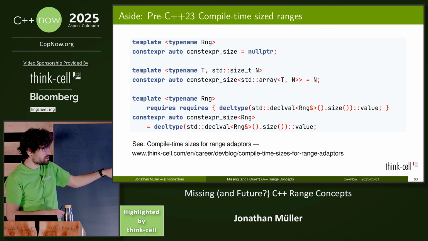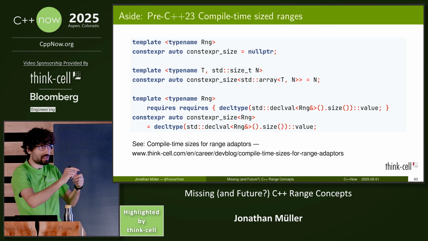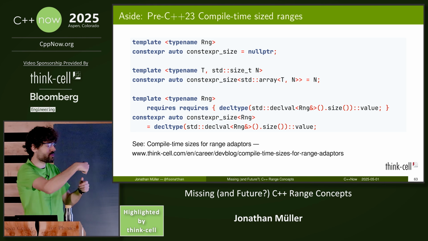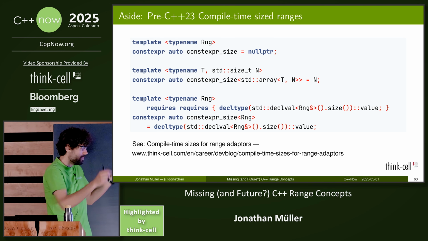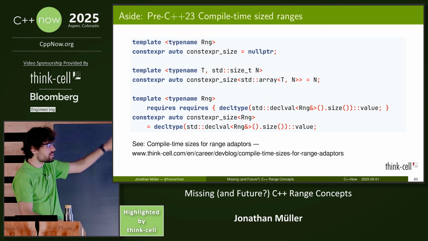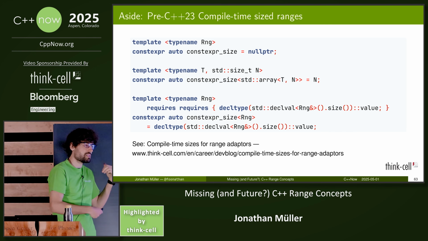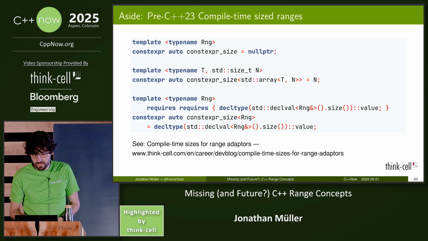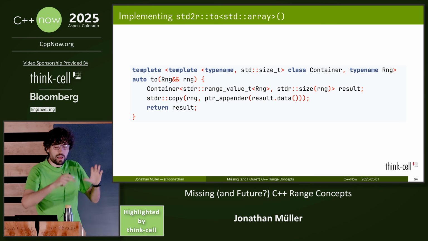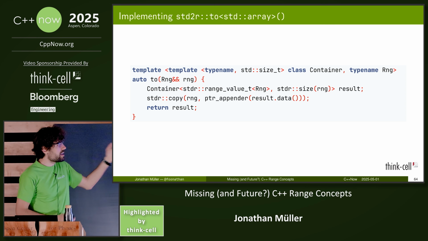I've written a blog post about how that works. There's some cute trick which doesn't require you to duplicate size, once returning an integral constant and once returning a run-time value. So read that for more details. We have implemented that pre-C++23, but it's just not as nice as the other thing.